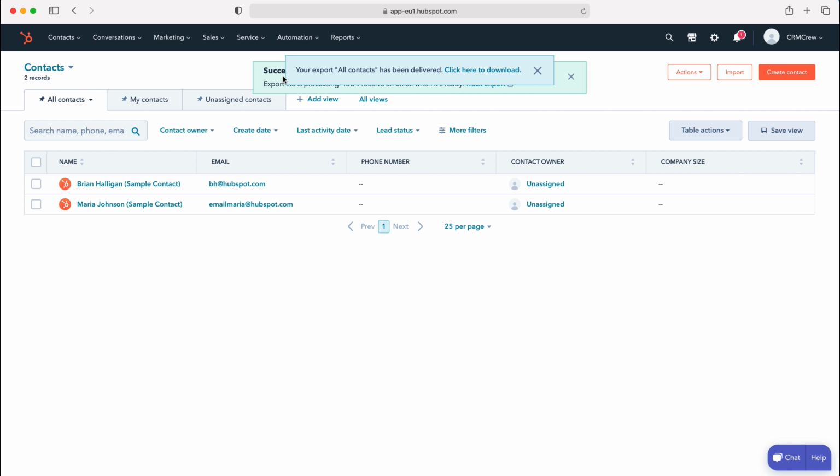It will export and it will be sent to your email address, and you can also click here to download it and it will download to your computer. So that's one way of doing it.